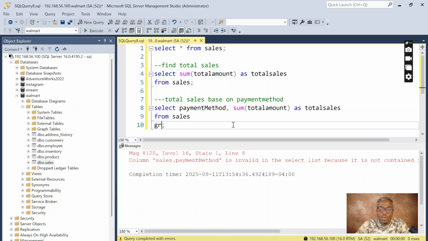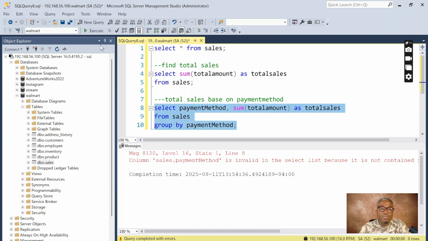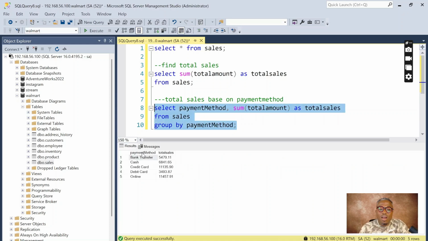Okay, so we go ahead and we say group by payment method, right? Group by payment method. Let's run this. Now we have the payment method. So the total transaction for bank transfer is this. The total transaction for cash is this. Total transaction for credit card, and so on. That is how we use our group by.